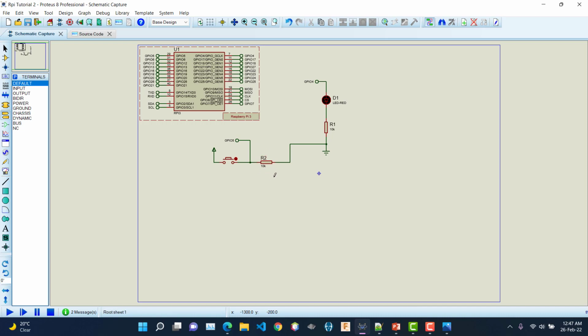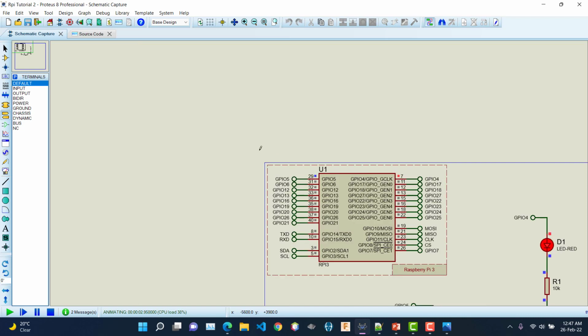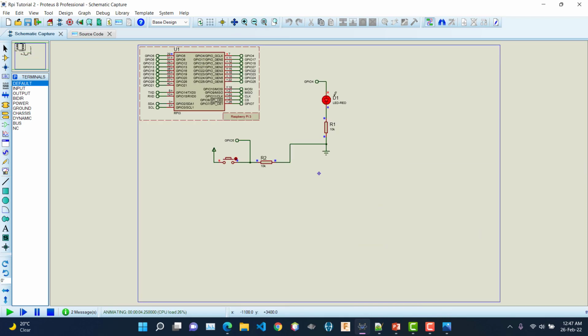10k ohm resistor. So when you push the button, as you can see, there is too much resistance. So a small amount of current goes to the ground, but most of the current goes to the GPIO 5. And when the button is off, this pin remains connected to the ground. So if we just turn on the simulation, look here closely, let's zoom it.